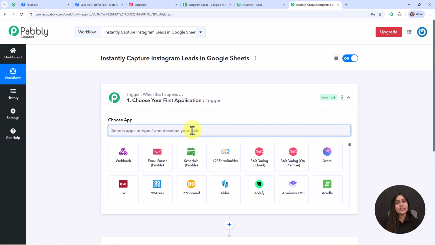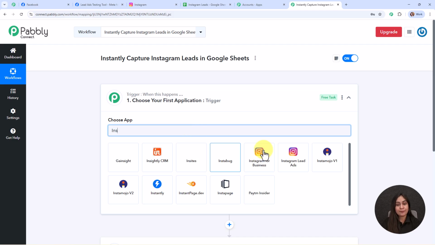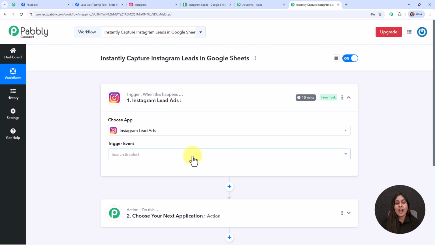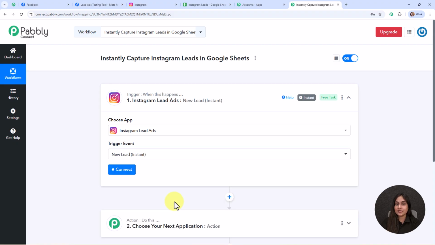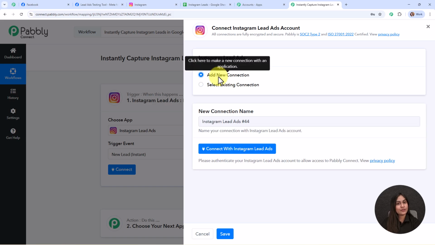As you all know that I am receiving new leads through my Instagram lead ads, so I'm going to select my trigger application as Instagram lead ads and my trigger event as new lead instant. Then we are going to click on this connect. Here to build a new connection, I'm going to select add a new connection. If your Instagram lead ads account is already connected with Pabbly Connect, then you can click on select existing connection.